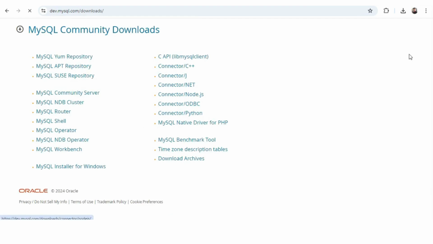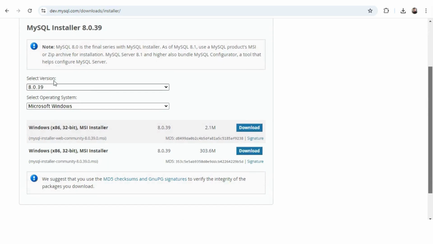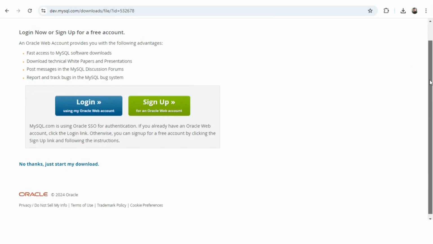Click on this link. Here you will see some MySQL products, where you will click MySQL Installer for Windows. Click on that link and it will show you the latest version of MySQL, right? Here there are two installers available. We will select the web-community-less one, the full installer, right? This one contains 303.6 megabytes, right? So click on this download.